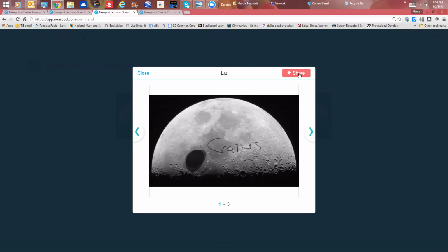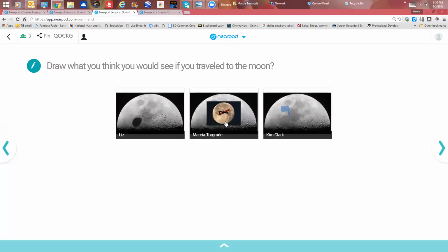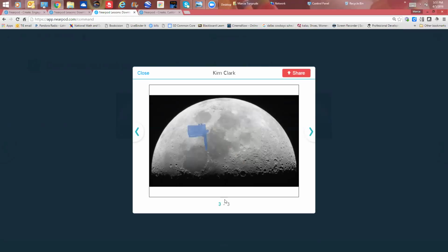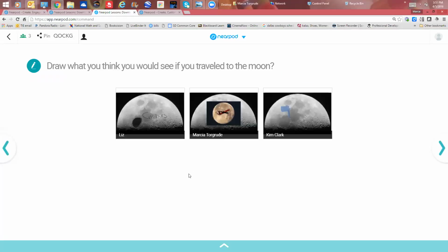Now I'm going to share what Liz said: there are craters on the moon. What do you think, class? Are there craters on the moon? I can unshare that and close it. And then Marcia thinks that people can actually fly that close to the moon. What do you think? And then maybe I could share this one. There's a flag on the moon. Do you think there's a flag on the moon? And so we get at those types of questions.